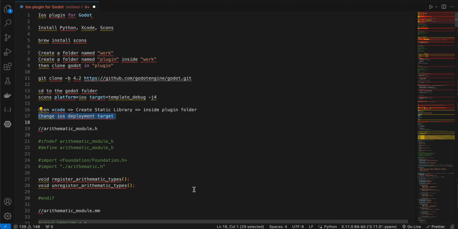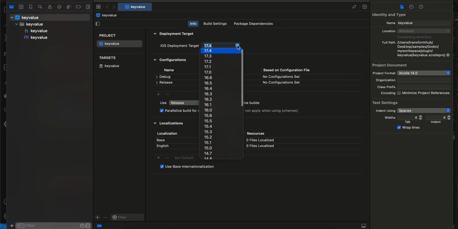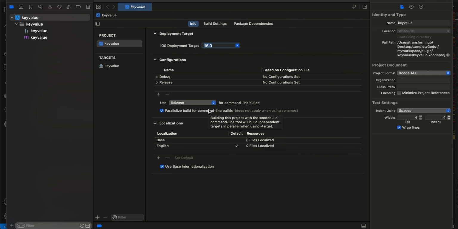Next we have to change the deployment target. So change the deployment target to whatever you feel like. I'll just keep it as 16. I think 16 is fine for me. Anything 16 and above, I want to support all those iOS devices. So select whatever you feel like.